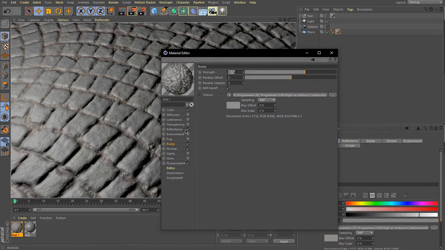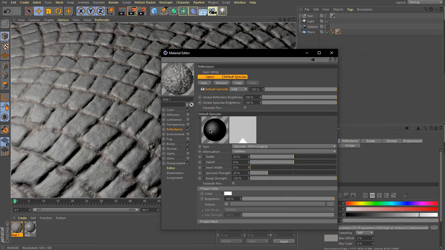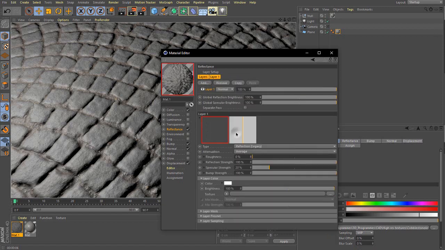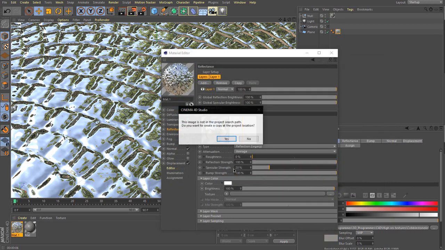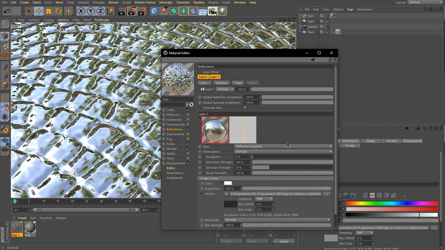Alright, now it's time for adding some reflection. Delete this one, reflection specular, and add a reflection legacy. Then click on the texture and load the texture. This is going to be glossiness, displacement, reflection. Yeah, reflection. And I don't want to save it.